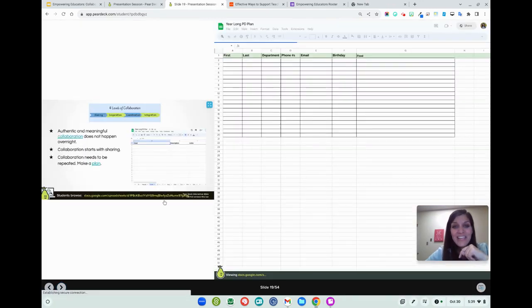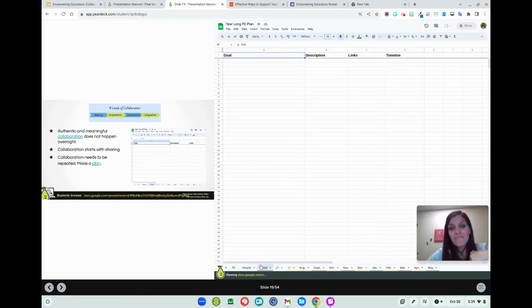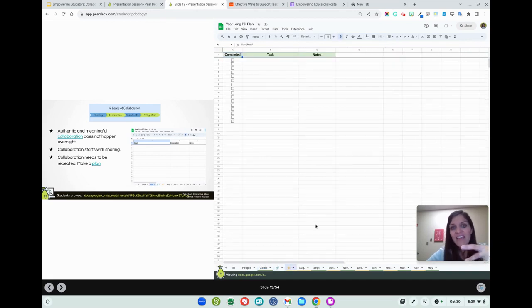So here is a template that I use to create a year-long plan to map out different exercises, activities, tasks, and things like that. You can see the goals here, important links, things to do in the summer, and essentially this is a task list of all the different opportunities that you want to provide for collaboration for your staff and your teachers.